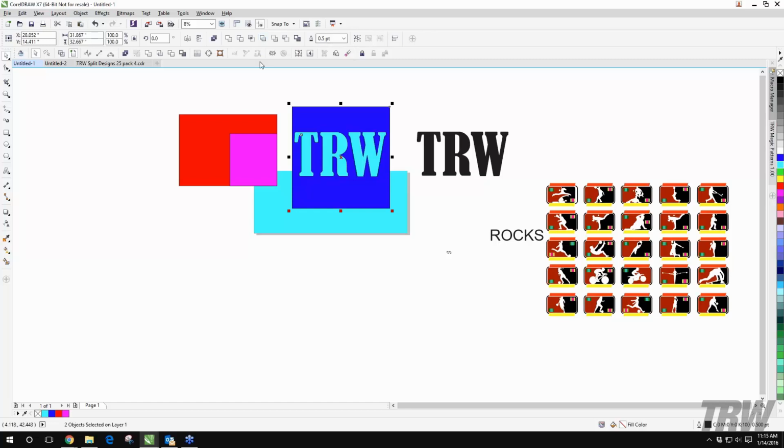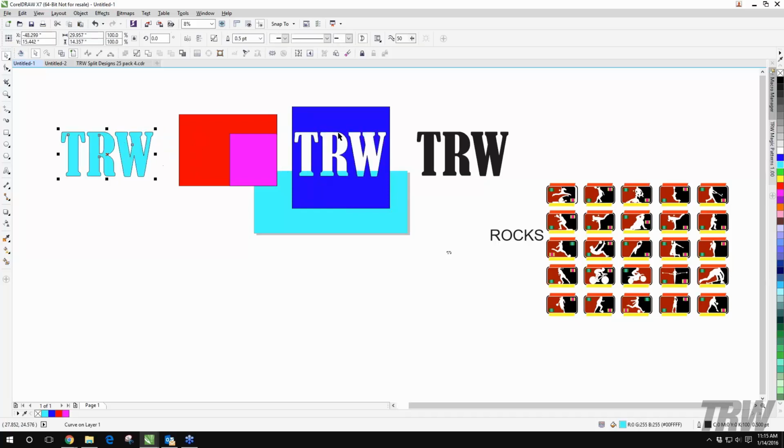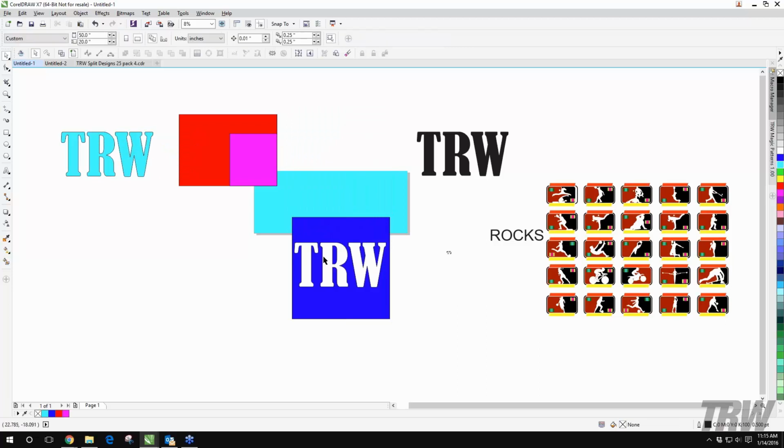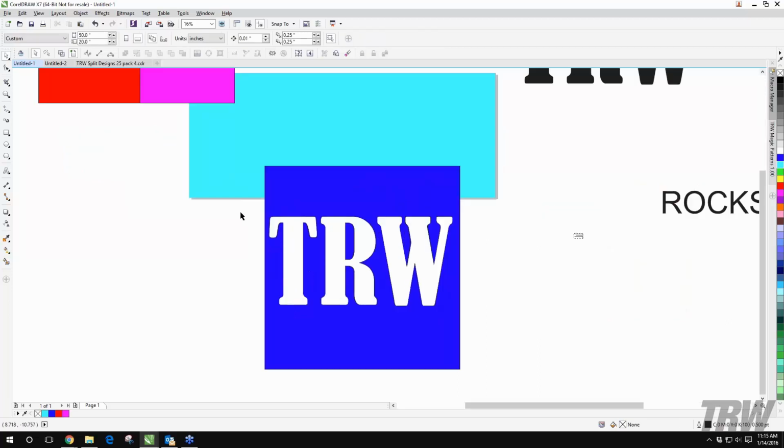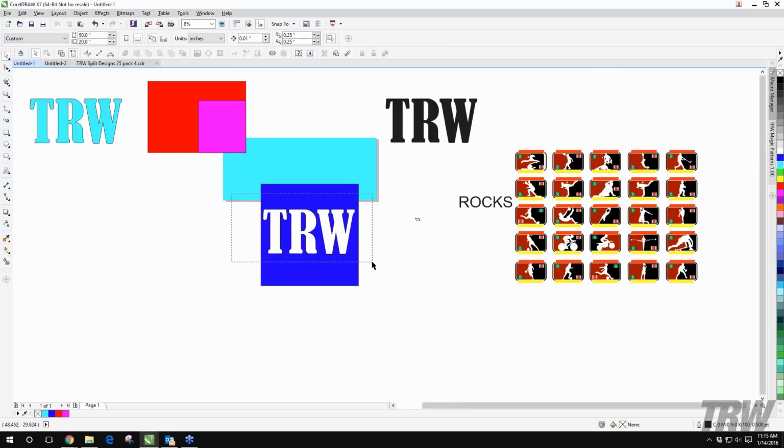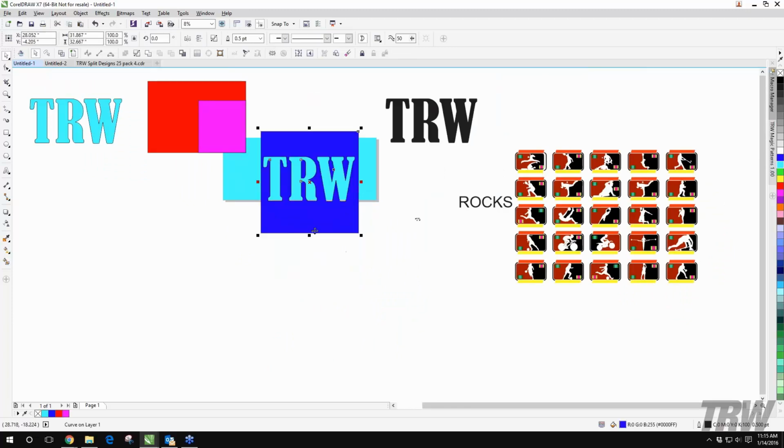When I simplify two objects, it's going to take whatever's on top and subtract it from the bottom. So it's just going to cut that out. So now it's just a box and this is all cut out. So if this were to be laying on a shirt, you would see the shirt through where the white is.